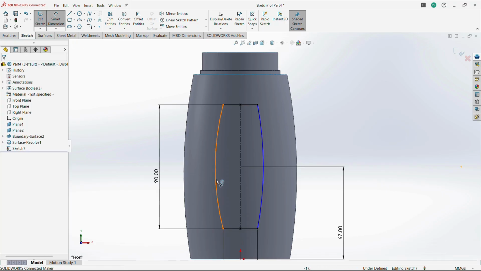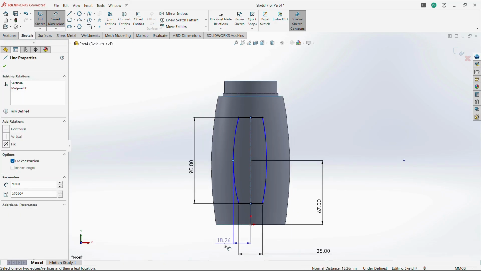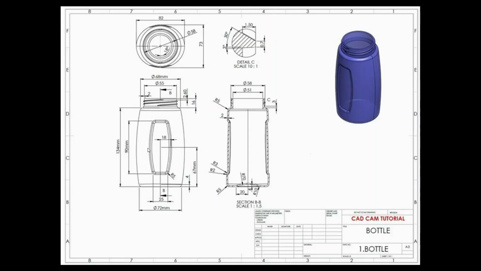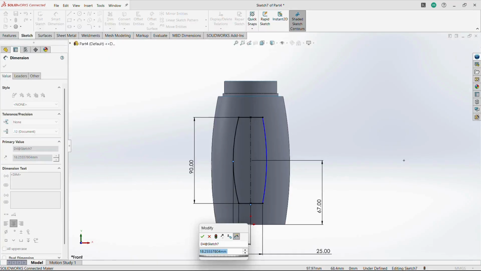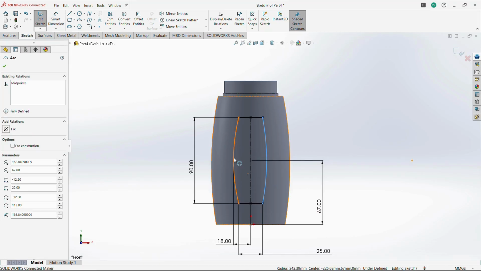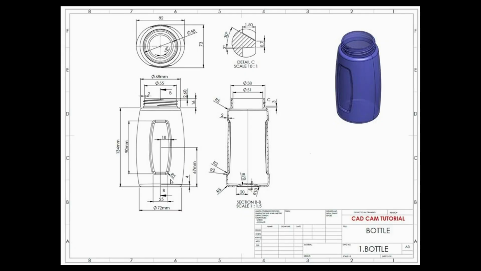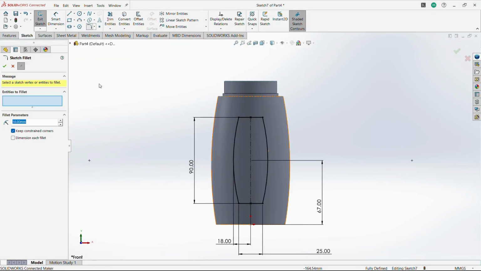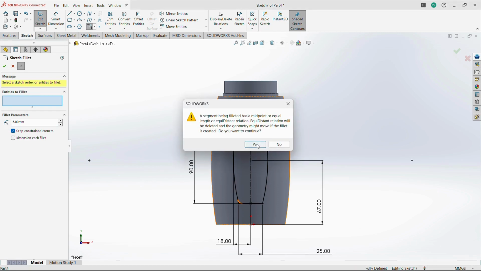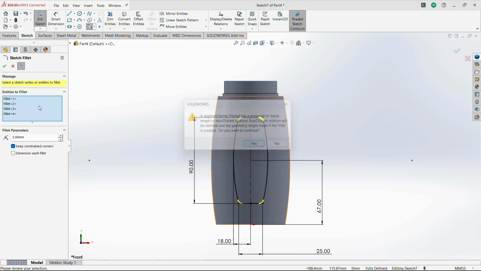Next, from the center point, mention the horizontal dimension of 18 mm. What is the dimension? 18 mm. Mention it. Same as before, select this point, select both the arc profiles and make them equal constraints. Then we need to form a fillet at 4 different corners with a radius of 5 mm. So using a 5 mm radius, select each and every corner point. That is 4 different corners.